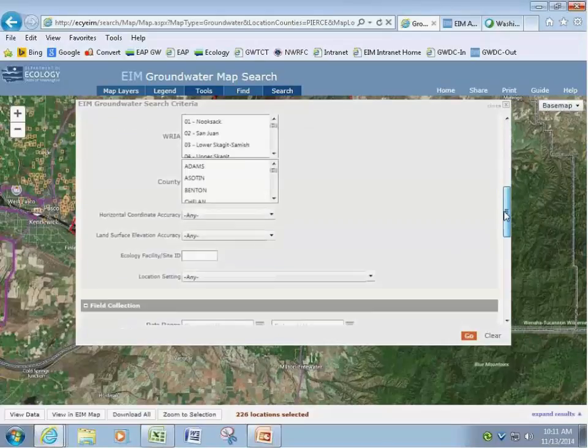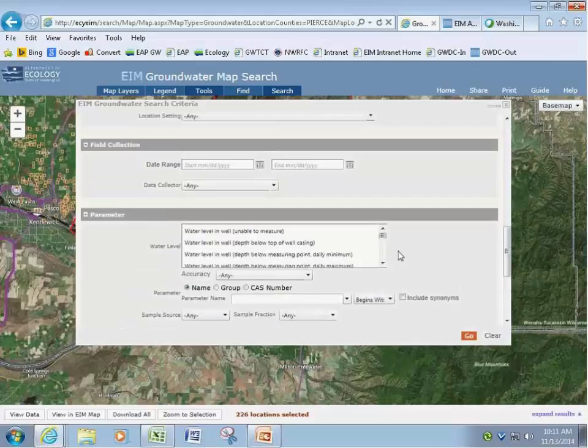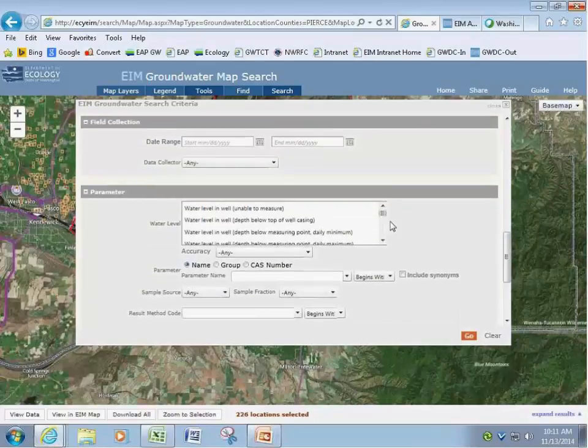So at this point, we can say we're interested in water levels. Another feature that I would like to point out is that we have many, many water level parameters. I could use the Control-Shift keys and click until I had them all selected, or I could use this group function to select parameters. This is a series of pre-built tabulations, if you will, of various parameters.